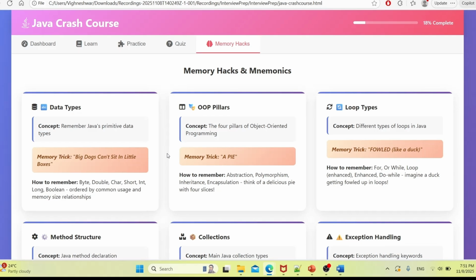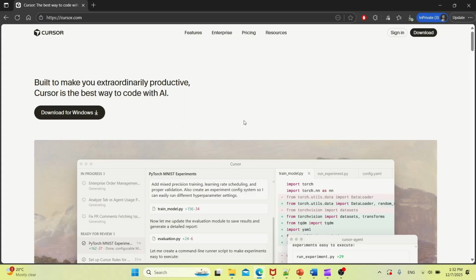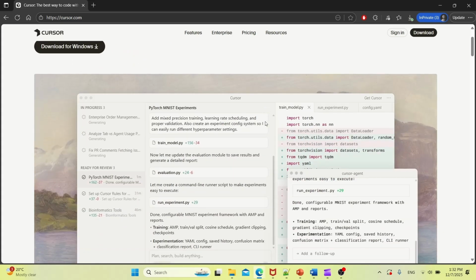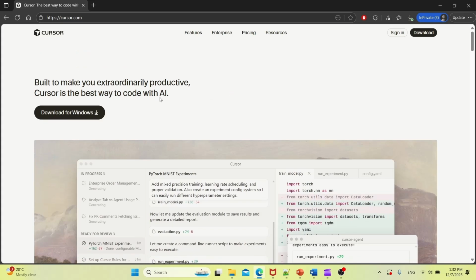Let's try to understand how to build this cool web app with just one prompt. Let's get started. If you have not used Cursor before, it's an AI powered code editor that understands the context and helps you build apps faster than ever. It's supported on Windows, Mac, and Linux, and is a fork of Visual Studio Code. This is the official website, and you can download Cursor by clicking on this. Let's see how to build the web app using Cursor.